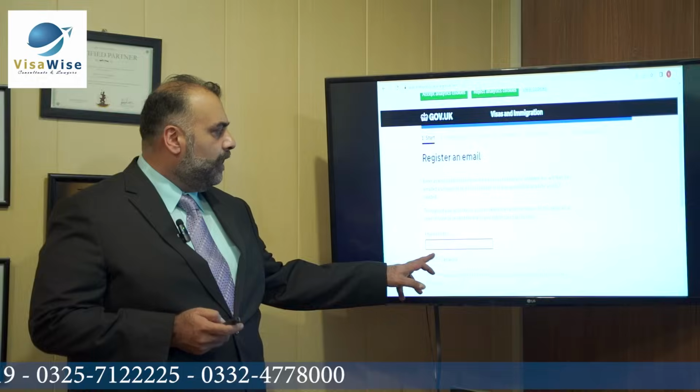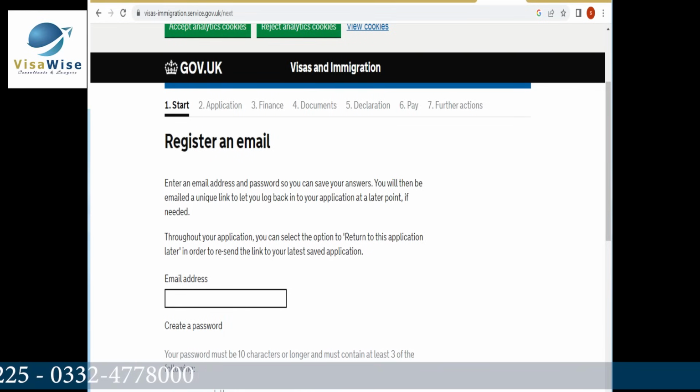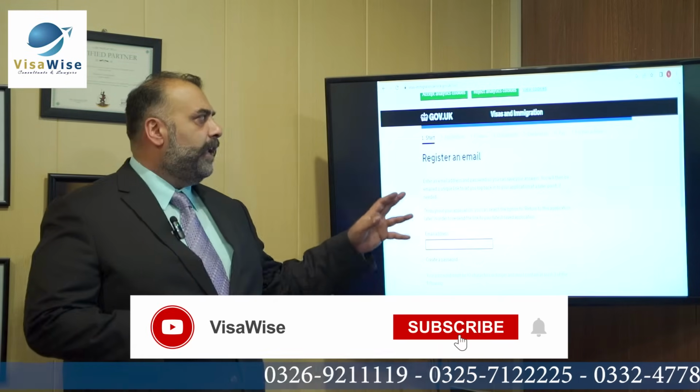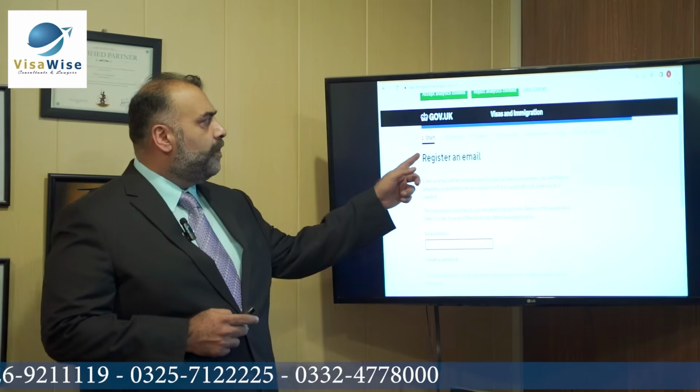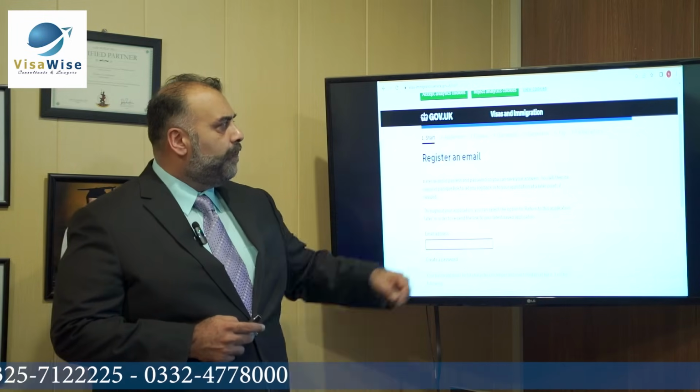Now here you can see they require you to have an email address, and you create a registration ID through your email, and it takes you to the application where you need to complete your application. Here you can see there are steps towards the application.